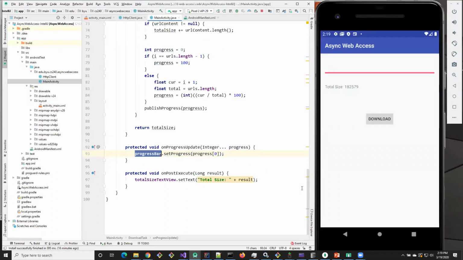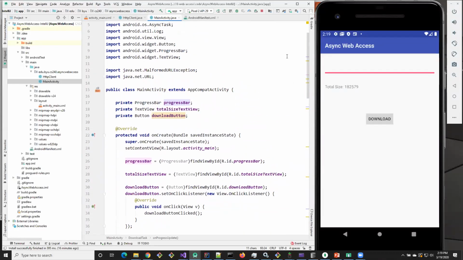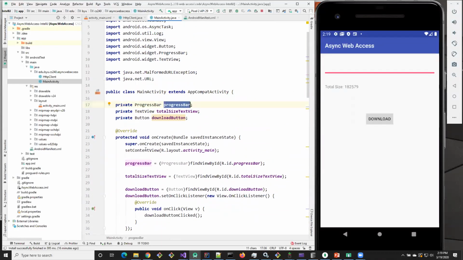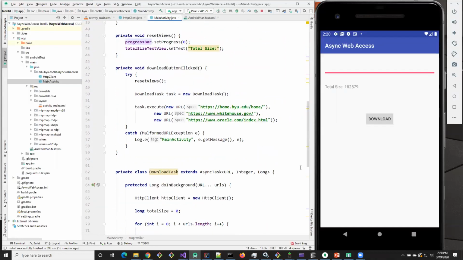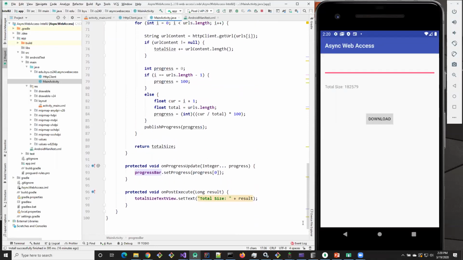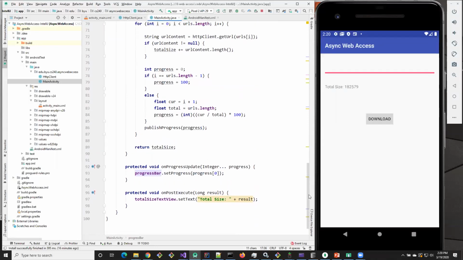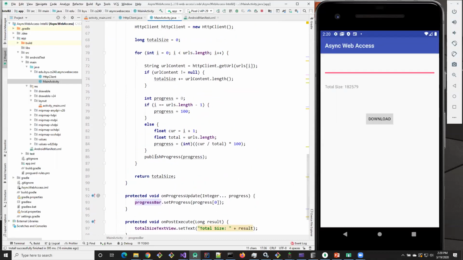So progress bar here, as you'll recall, is the widget up here that we initialized in our main activity. So this is how you can interact with the user interface from a background thread, is to use the AsyncTask. Call publishProgress, thread switch occurs, and then from this method you can call methods on the widgets.